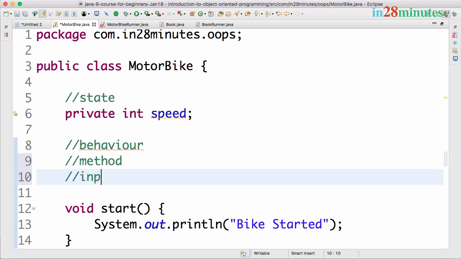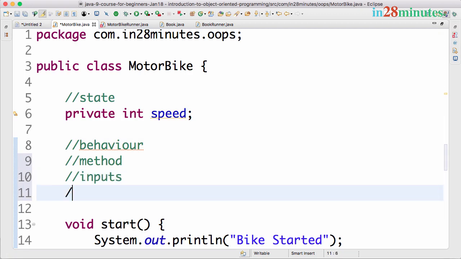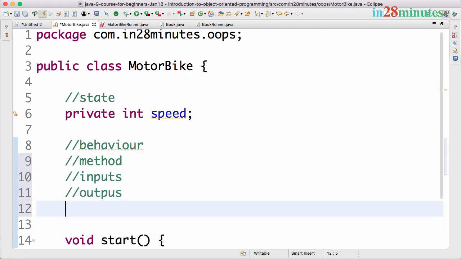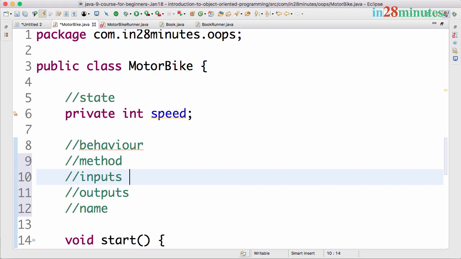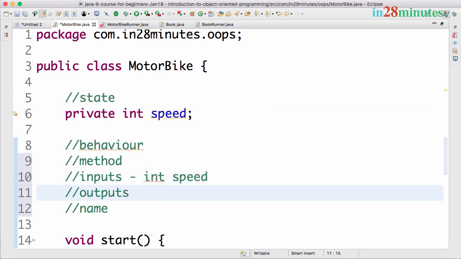Whenever we think about a method, we should think about what should be the inputs, what should be the outputs, and what should be the name. So the inputs of this method, what would be the input? The speed, the value of the speed. So it would be int speed. That's the input for this method.